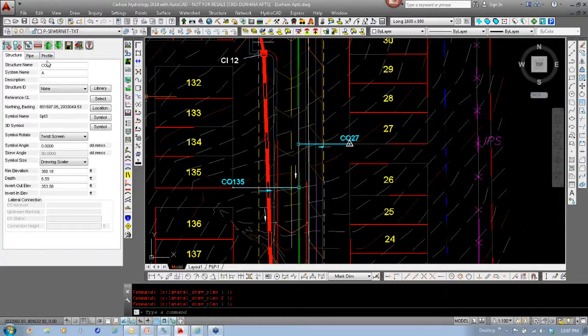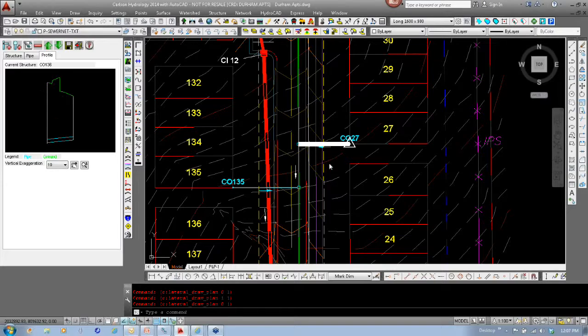And now you can see that profile. I don't have storm drainage on this side of the road, and you can see the pipe and all that good stuff. It's very simple and very easy to do.